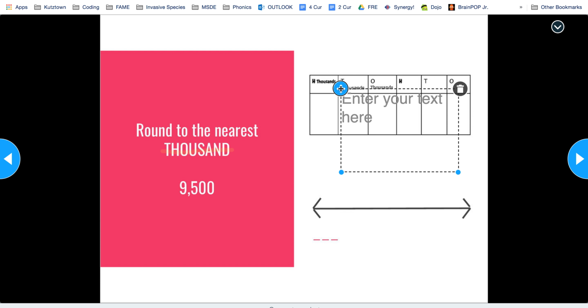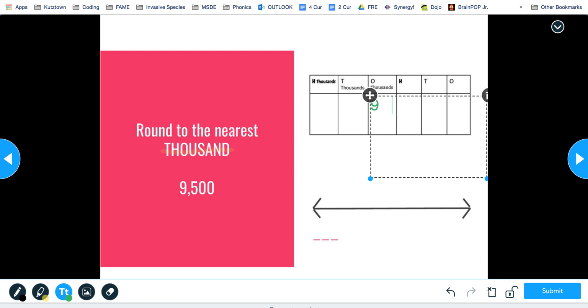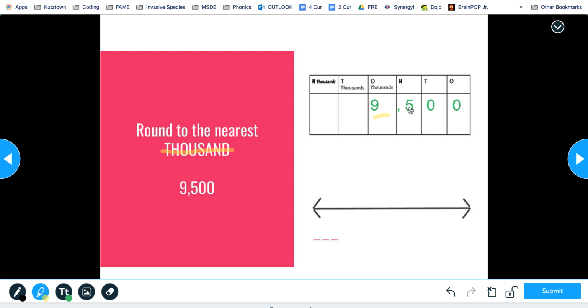Alright, now we don't want 10,000s, we're in our 1,000s. Perfect. So we have 9,000, we know we have 4 digits. It's also very helpful too, 9,500. If we are rounding to the nearest thousand, we need to find our thousands in our place value chart. Here are our thousands, and we know we're going to use our number to the right to determine if we go down to 9,000 or up to 10,000, and we can also use our number line.